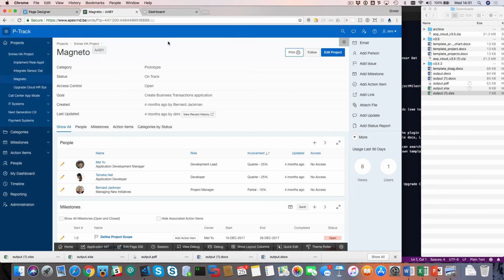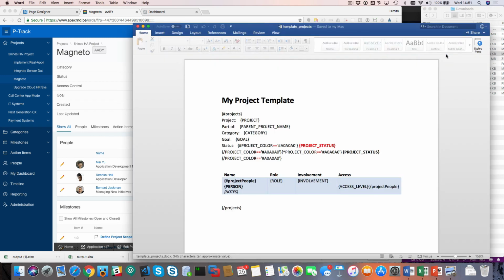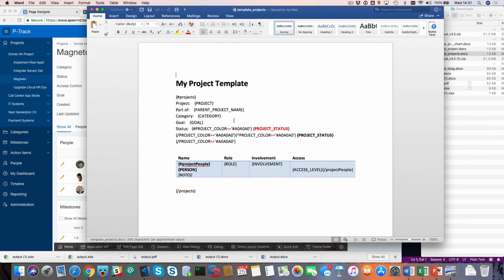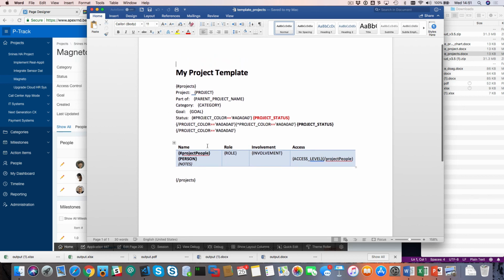So I have something else here. So here's a template I prepared. So instead of one project, we want to have multiple projects. And so how do we do that? And there's also like a special thing here, like whenever my status is, this is the color, then I want it to be in red. Otherwise, I want it to be in bold, but then black.